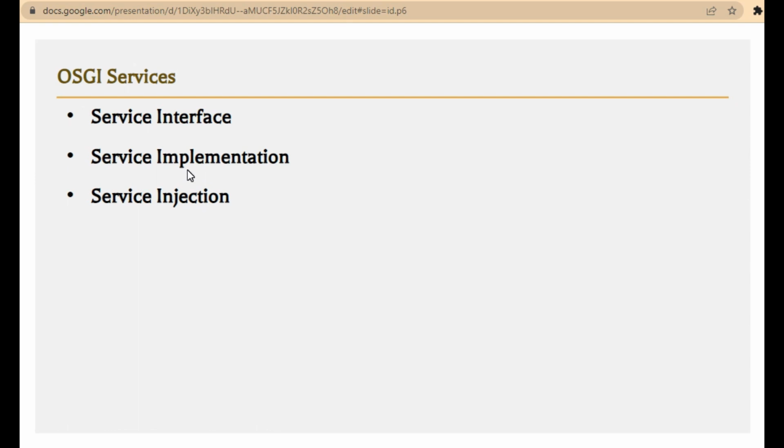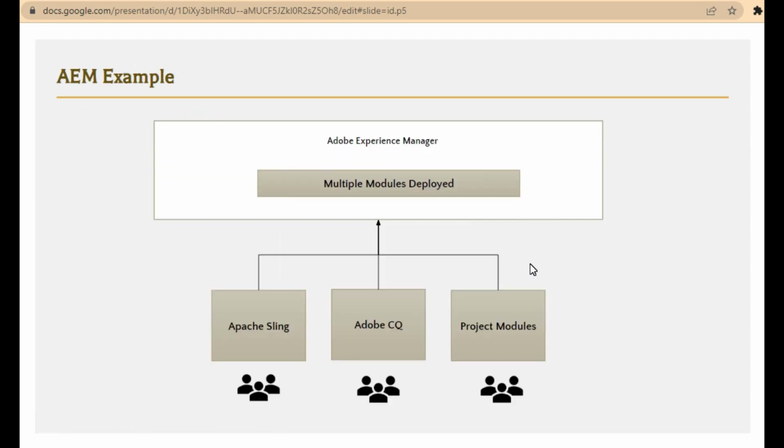These are the three areas which we need to focus on whenever we are talking about OSGI services. So till now we have understood how exactly OSGI services are useful in AEM, and we talked about Apache Sling, Adobe CQ and project modules. But is there any scenario in which we should be using OSGI services in our project modules? So that is what we are going to discuss now.